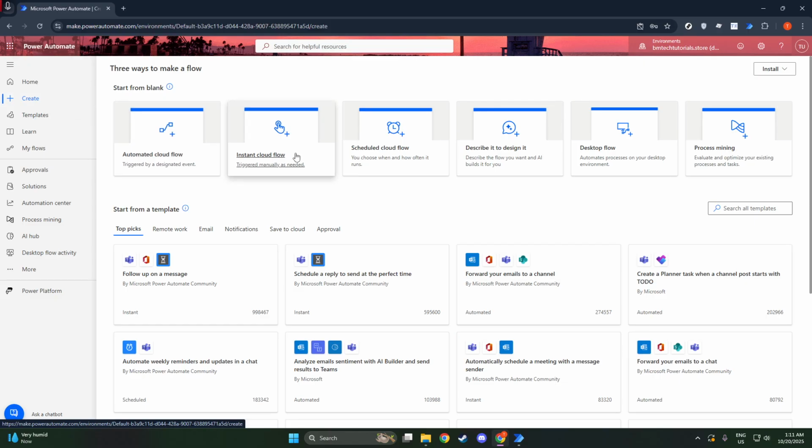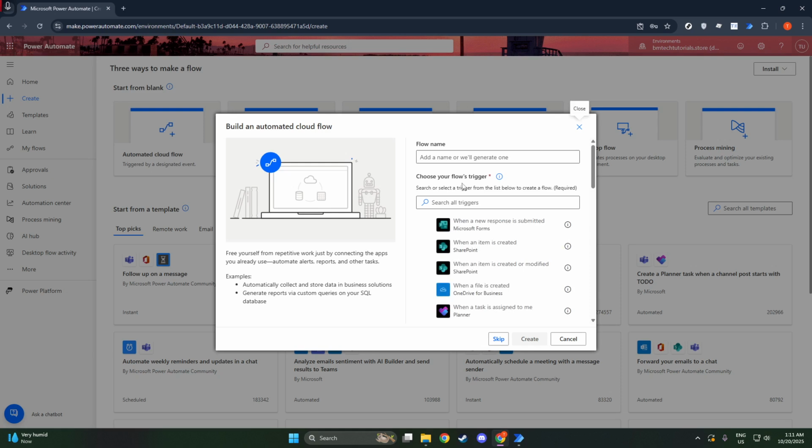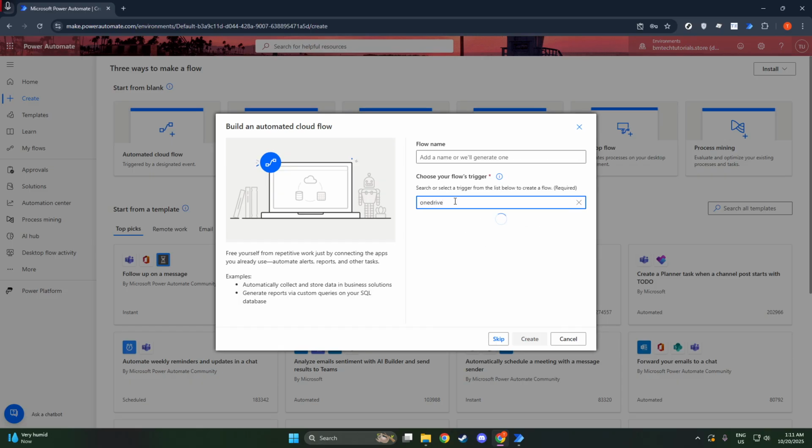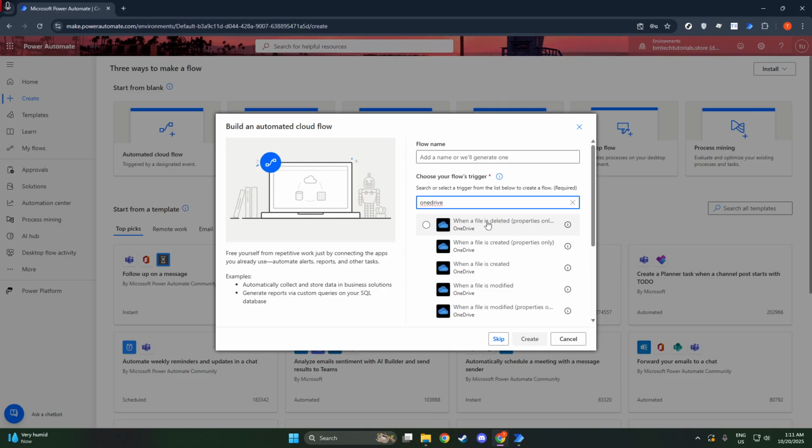Within this new flow, you should choose a trigger. A good option might be to use something like when a file is created in OneDrive, or maybe when a file is created in a folder in SharePoint. This should be pointed to the specific folder where your encrypted zip files typically arrive. For instance, you could have them directed to a folder named Incoming Zips.